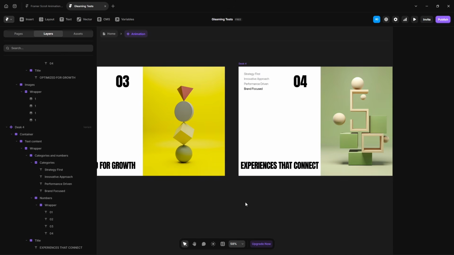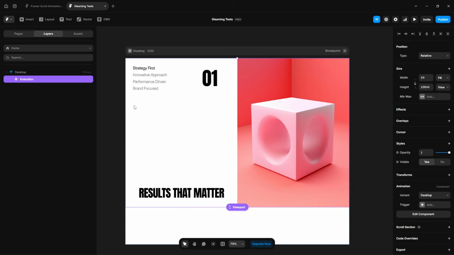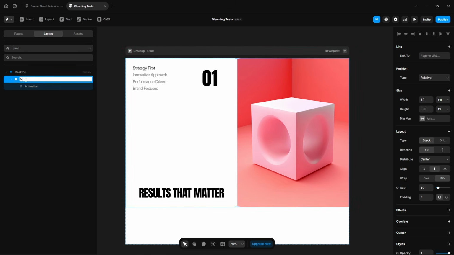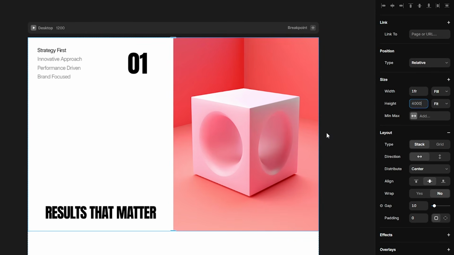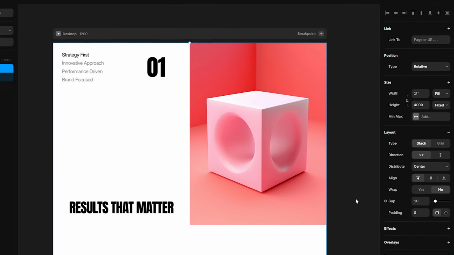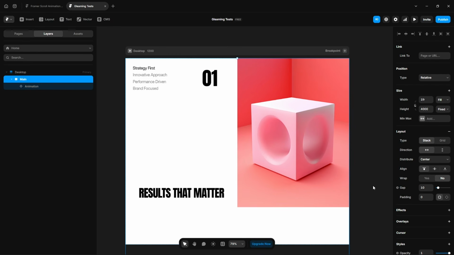Now it's time to add our animation. Go to home, then wrap this component in a stack. Name it maybe main. We need to increase the height, maybe 4000 pixels. Align it start. Then we need to create some empty frames which will act as our trigger. When this trigger reaches the canvas, I mean this viewport, this entire viewport, we will switch our variant. Let me show you so it will make more sense.